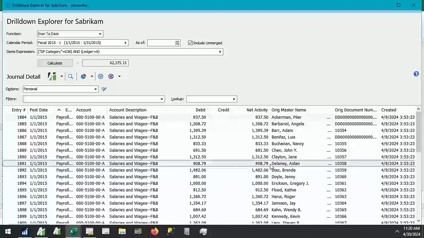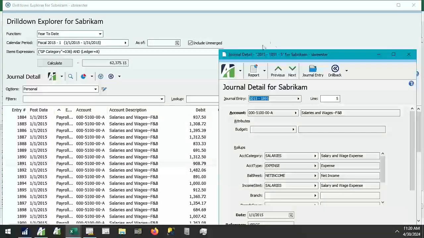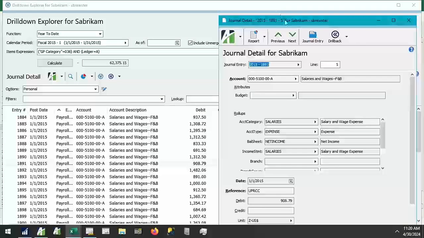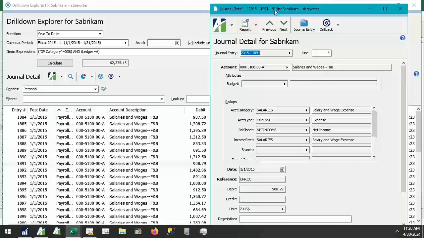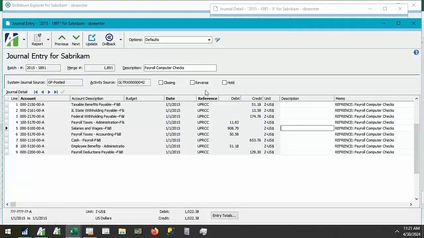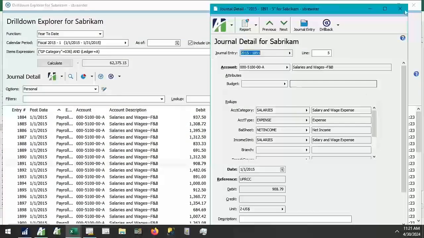You can even double click on a debit or credit and get more information about that particular debit or credit. Hit a journal entry button, and this allows you to see the entire journal entry in context. So here's the original debit that we drilled into on my salaries and wages, and here's the rest of the journal entry that that one debit or credit came from. All of this without a GP user license.